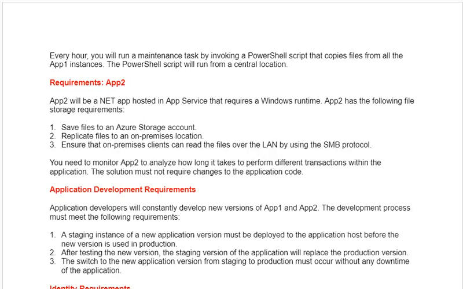Every hour, you will run a maintenance task by invoking a PowerShell script that copies files from all the App 1 instances. The PowerShell script will run from a central location.